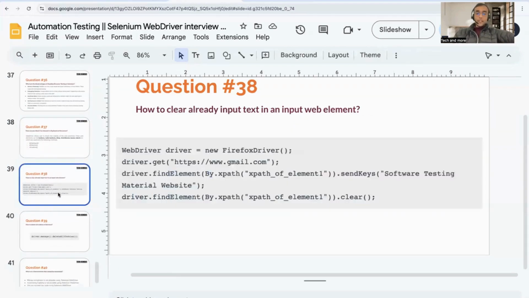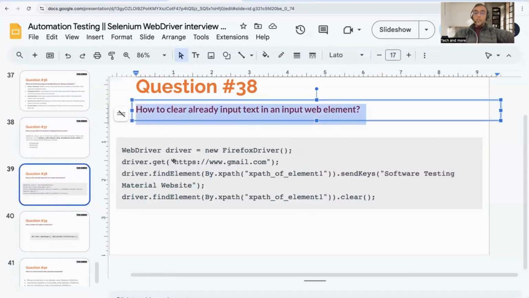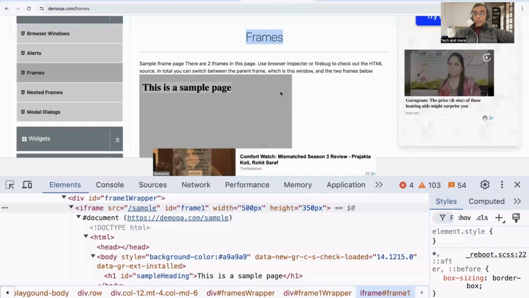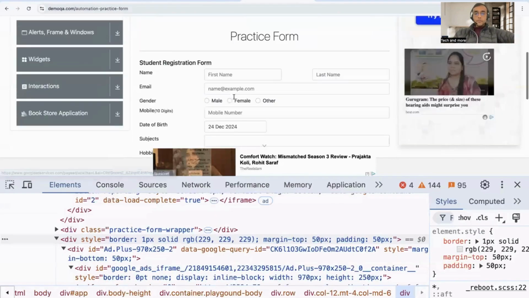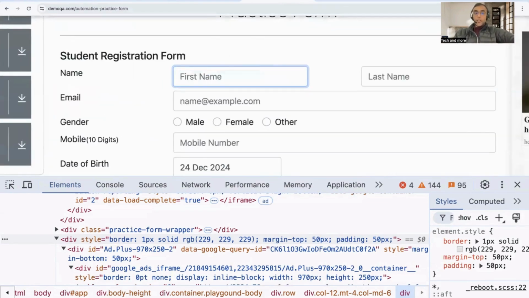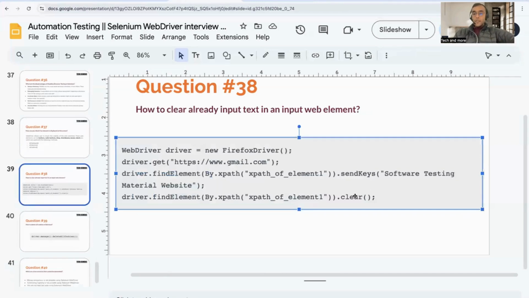So that's that. The next question is how to clear already input text in an input web element. Imagine that you have this input box. Maybe I'll try if I can find an input box here. Yeah. So let's say I enter data as "reach taken more" here, right? And I want to clear it out, I want to delete it. How do I do it? In automation, you have this method which is clear, that is the dot clear method. It's written here where my mouse is. So use this method in a code format like this, and you'll be able to clear your input box, right?